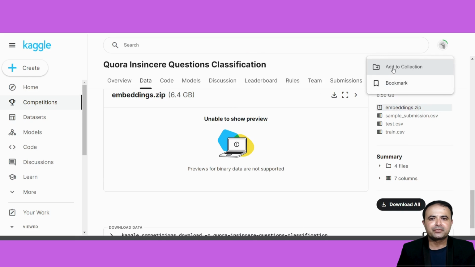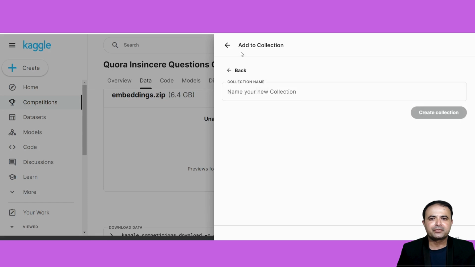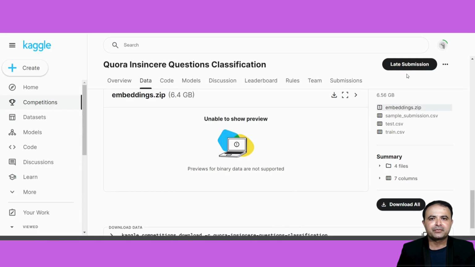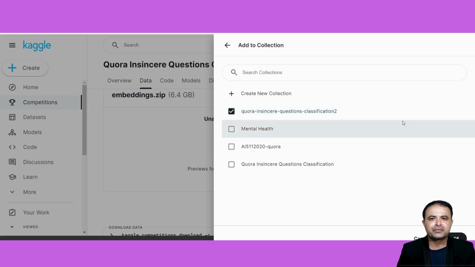Click add to collections. When you click add to collection, I have already created a collection. You can create a new one, give any name and add them. I want to add the collection, similarly you can give Quora classification and create them, but I want to create two. You can see that the Quora Insincere Questions Classification is successfully added.